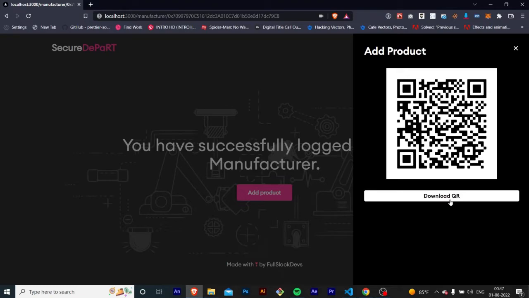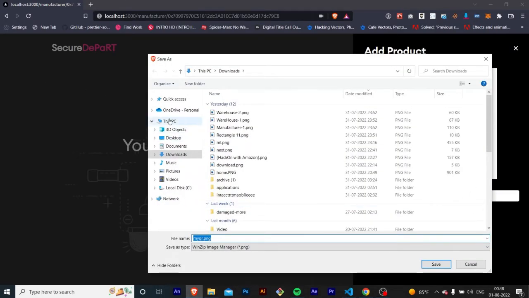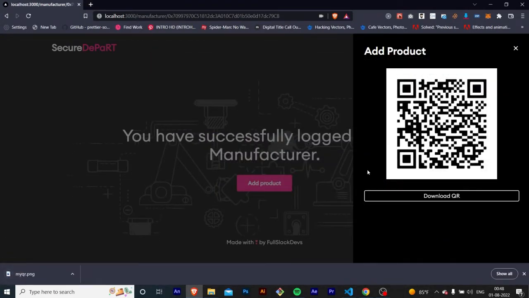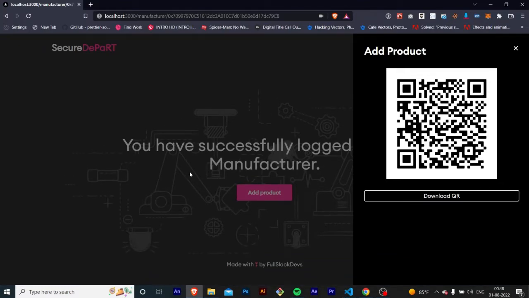This QR code is meant for customers, manufacturers, and warehouse owners. They can scan this QR code and log the information of the product using it. And the customer can get the current status of the product by scanning this QR code. Now let me download this QR code and save it on my desktop. Yes, I'll replace it since I have already used it while testing. So let me save that.